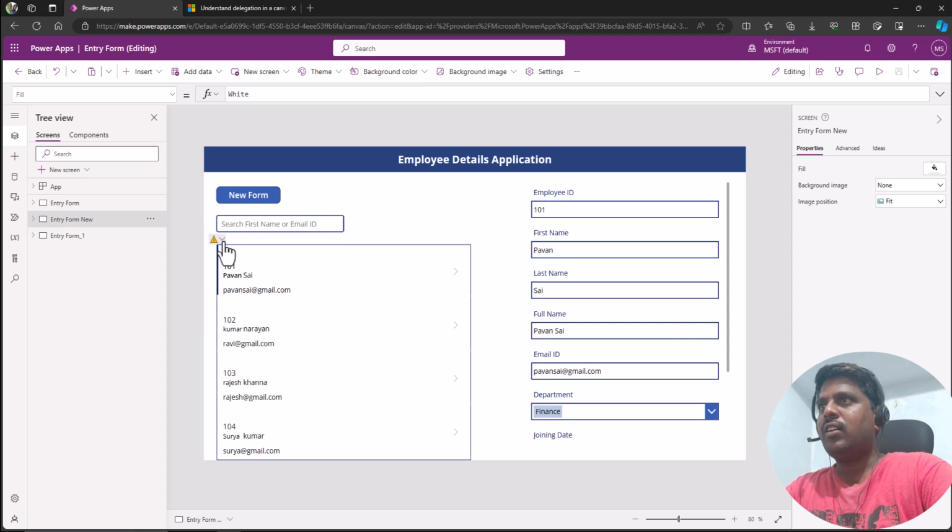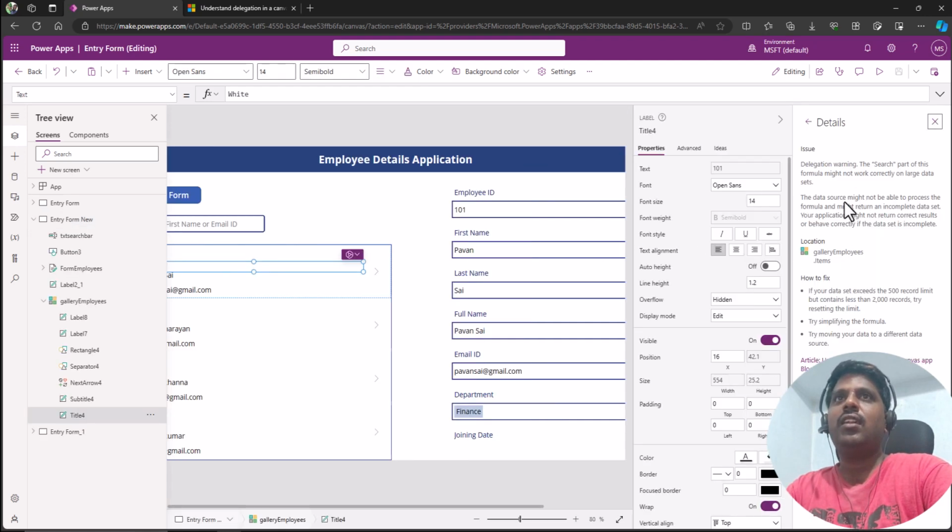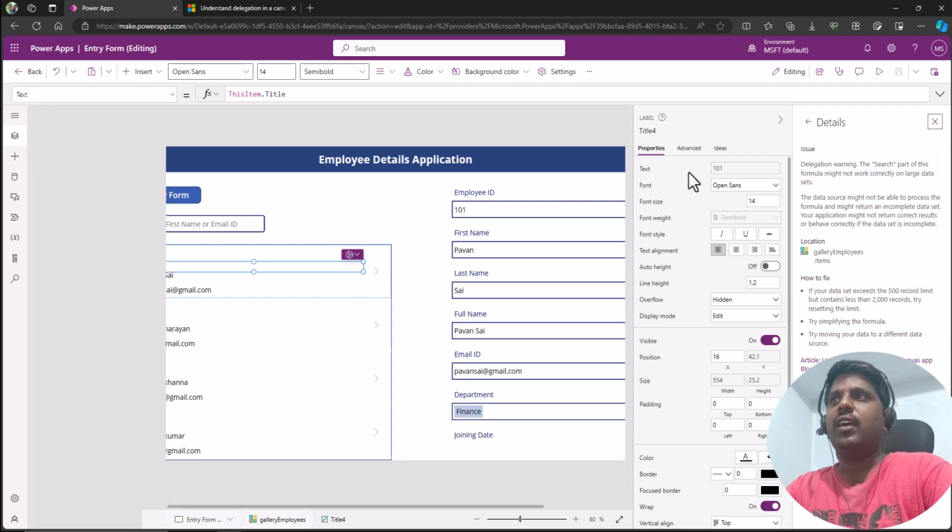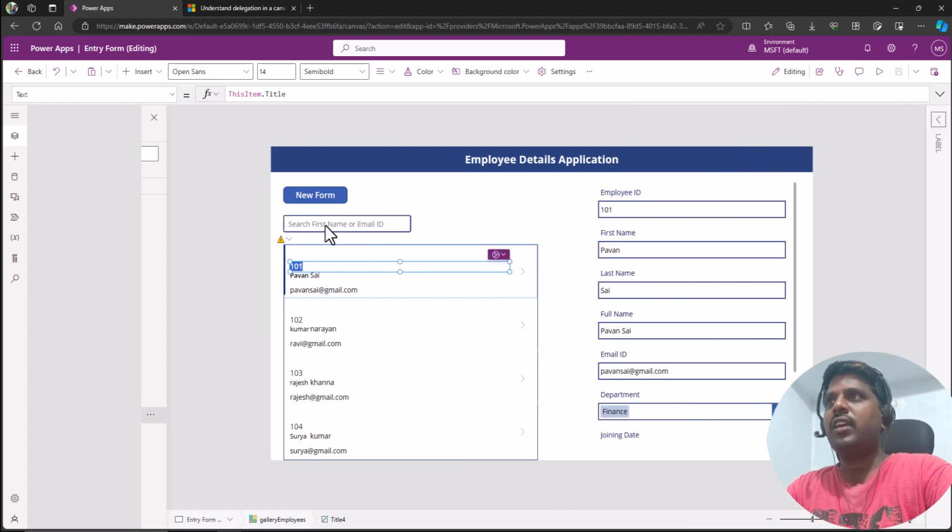Here if you click on that, we'll see two options. First one is get help for this warning. If you click on this, you'll see all the delegation error details which are represented, and it mentions the same. And one more thing is we can fix it up using the formula bar.